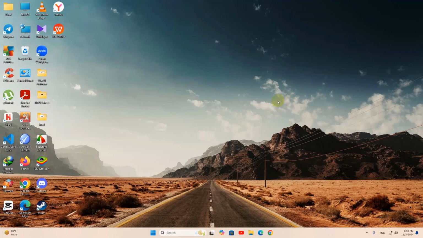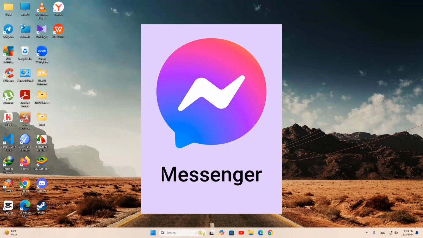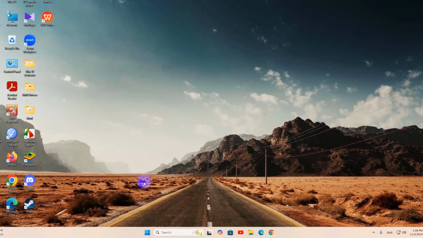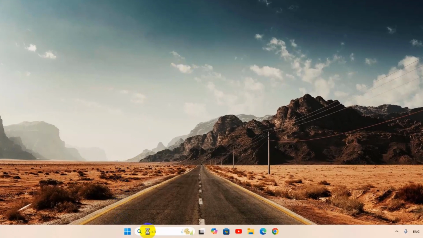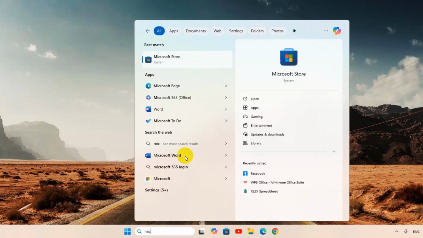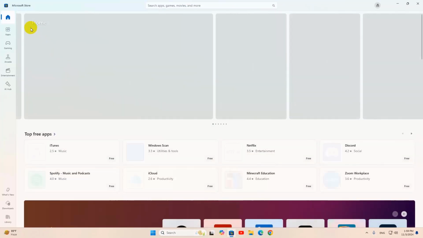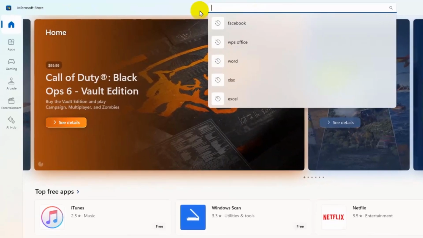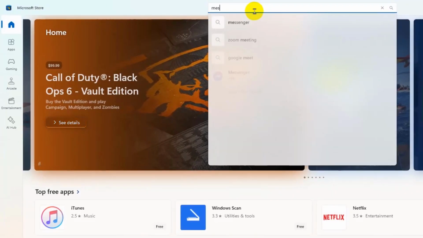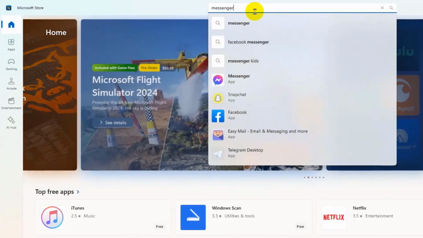In this tutorial, I'm going to show you how you can download and install Messenger on your Windows laptop or PC. So first of all, you need to go to your Windows search option. Then you need to search for Microsoft Store, and here you can see Microsoft Store. Just click on it. Then once you open Microsoft Store, in the search option, you need to search for Messenger.